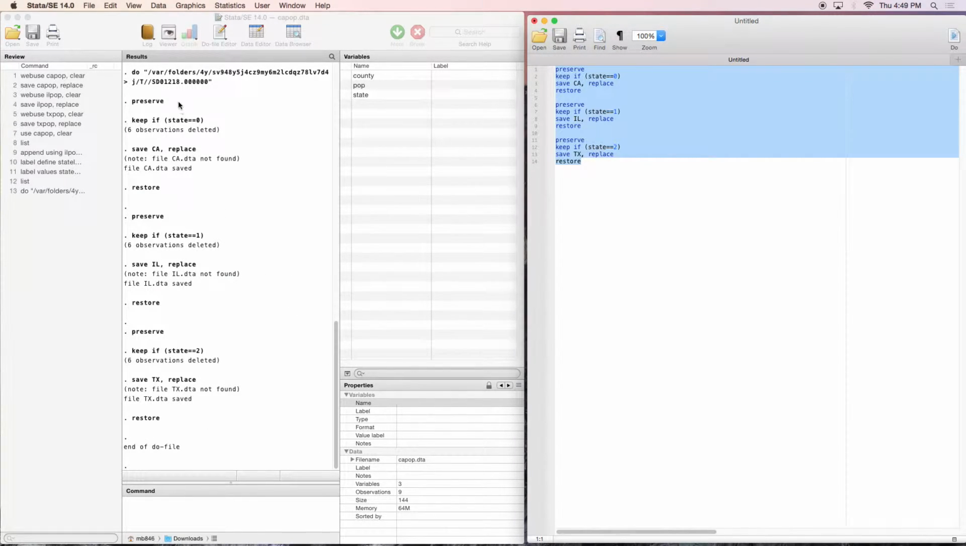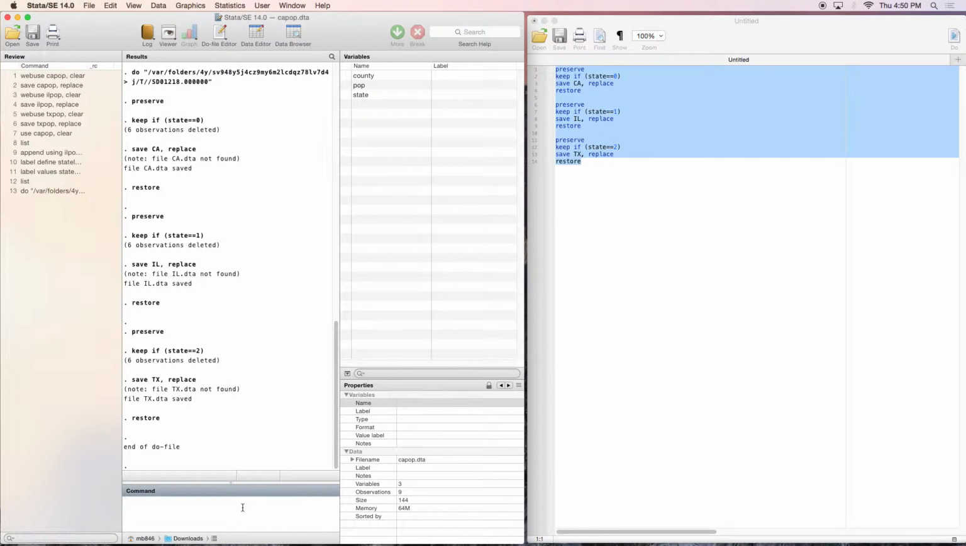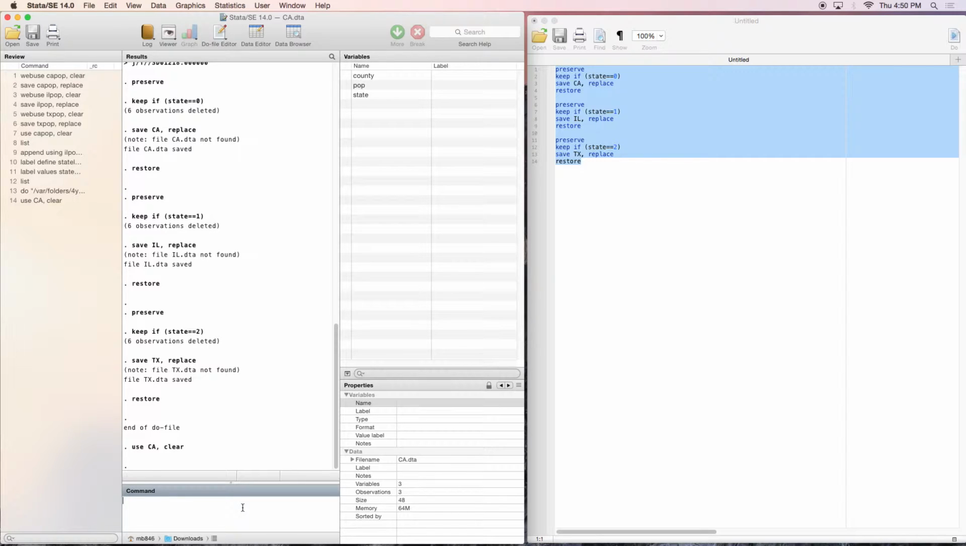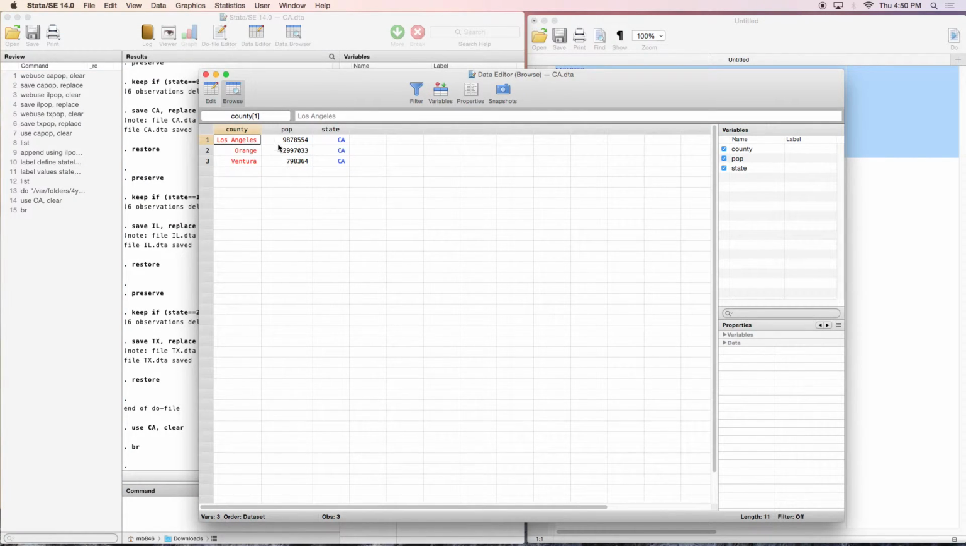Okay, so as we can see here, it ran my do file. It did a preserve, keeping if state is equal to 0, so 6 of them were deleted, and then it saved it. So now what we're going to do is use our California data set with the use command. And now let's go ahead and browse this. Now it's got a state variable here. Well, we created that state variable a long time ago, but it's the original dataset with an additional variable.